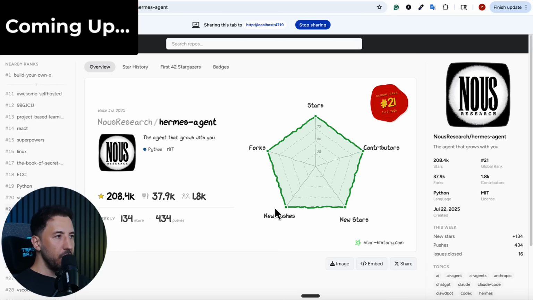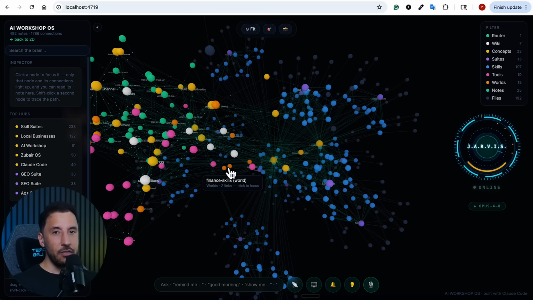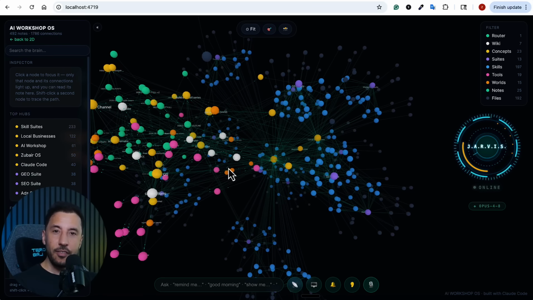I've shared my screen with you. Can you tell me what you're looking at right now? A star history dashboard for News Research's Hermes Agent Repo, sir. 208.4K stars, 37.9K forks.